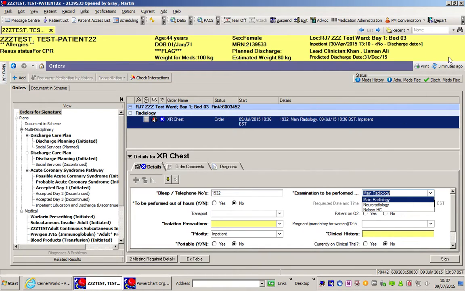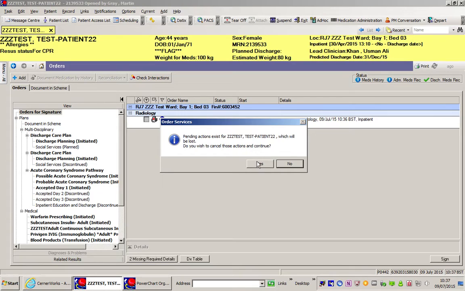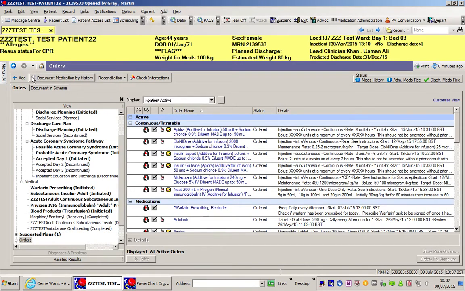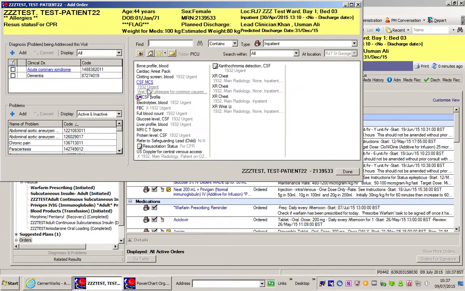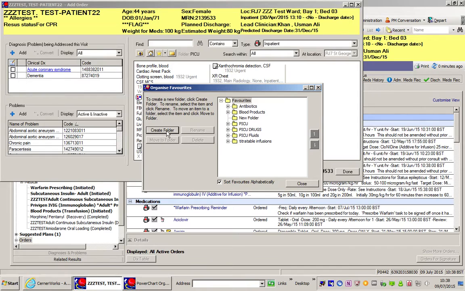I'm now going to get rid of this order because I don't really want to order it, and I can go back to add, and I can see that that order has now appeared in my favourites profile. If I want to organise my favourites, I just go to the button next to the star, which is the favourites icon, and click on Organise Favourites, and I can basically create new folders and also add new tests to existing folders.